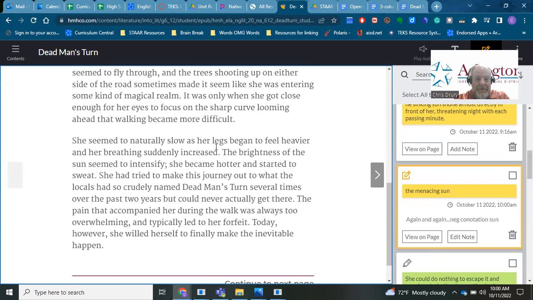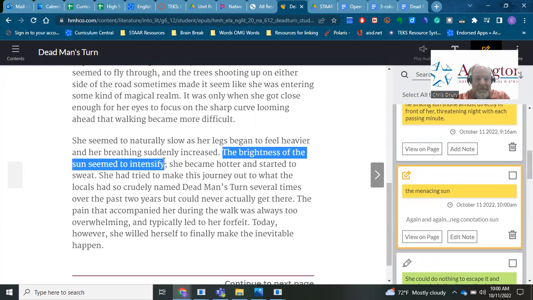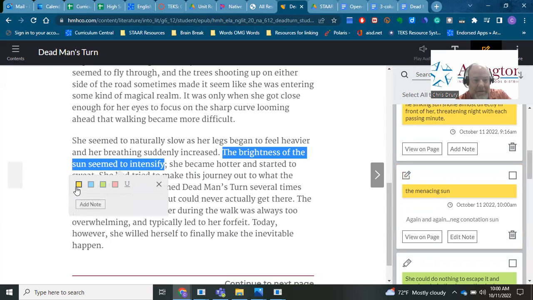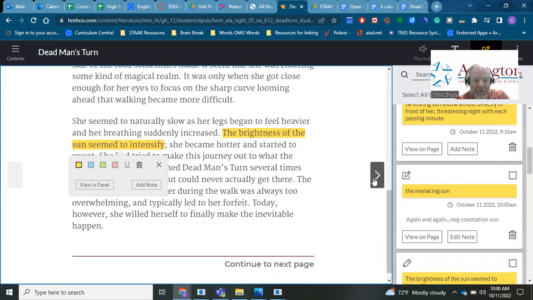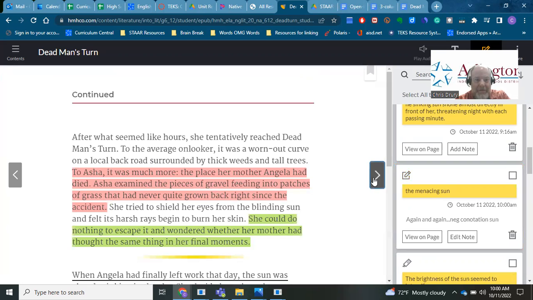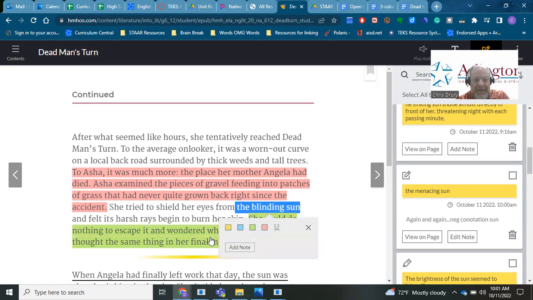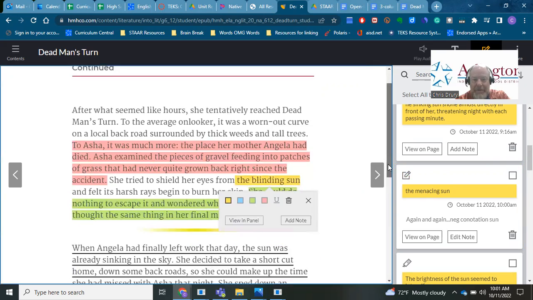Have your breathing increased? The brightness of the sun seemed to intensify. You get the idea. And so I would add the same note. I'm just going to highlight here because I know where it's headed. And then as we go through, here we are, the blinding sun again. Hey, the word blinding has come up more than once. I'd probably note that in my notes.